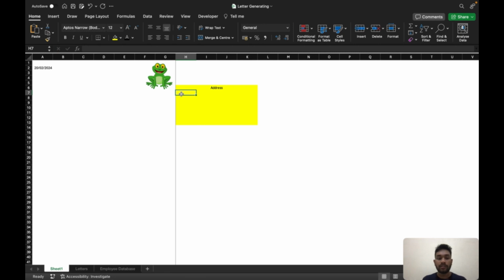Address, first line, second line, city, country, and the postcode if you want. All right, so I'm missing one part, one of the most important parts here. It is the name of the person. Right, so we have this part for the address of our letter.